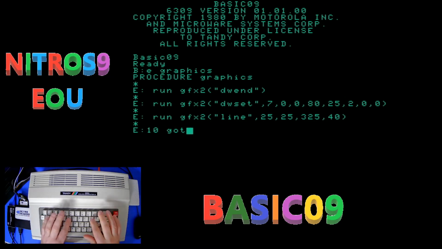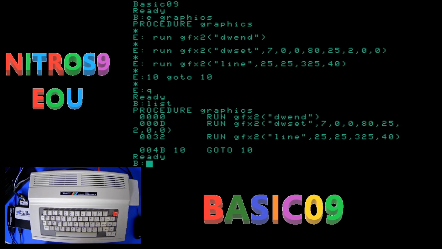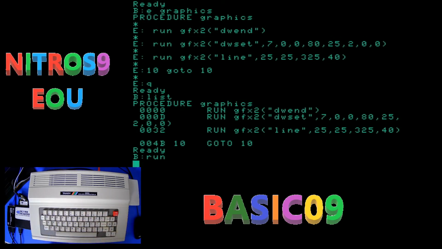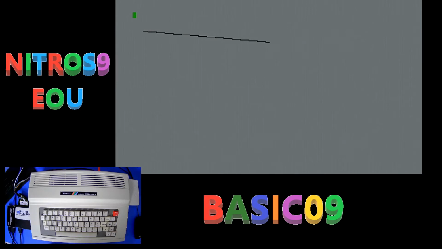Now I put in just a little loop at the bottom of the program to keep it running so that it doesn't shut the screen off right away. Quit. So there's our simple little program to draw a line. Now we run it, and there we go.